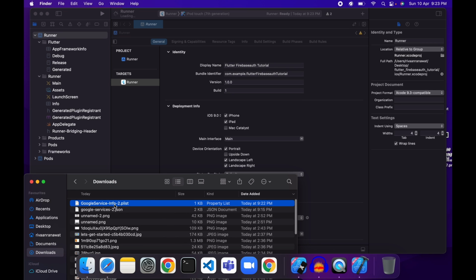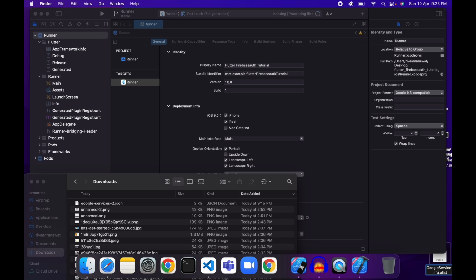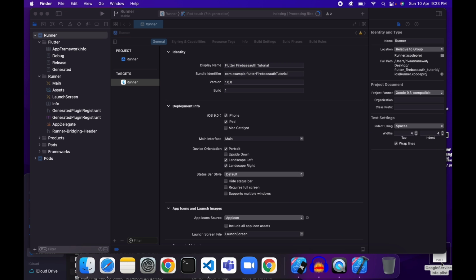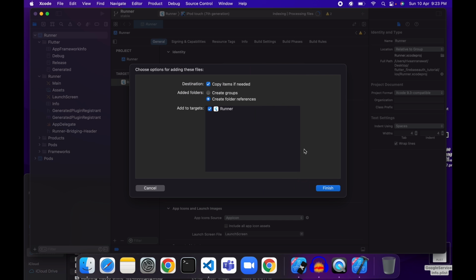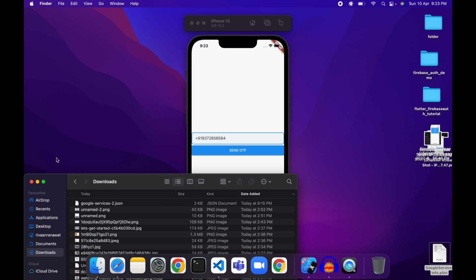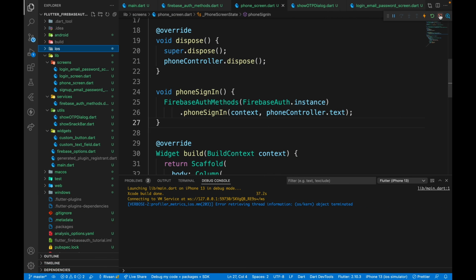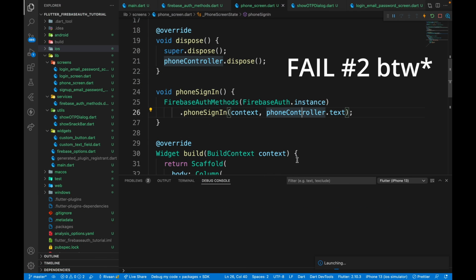I'll actually move this to my desktop and here I'm going to rename this to GoogleService-Info.plist and pass it into the Runner and Runner. Then make sure to tick this and this and this and click on finish. Then we can exit Xcode, and hopefully this time our app doesn't crash and runs. So run without debugging and let's see.